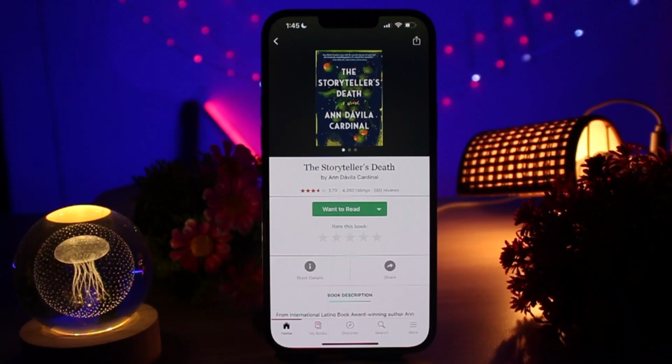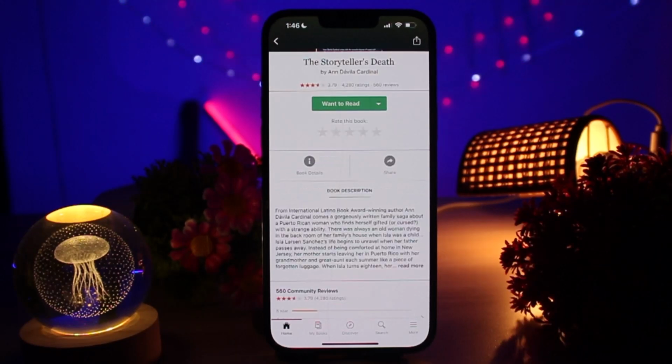Now you will see the book's description, average rating and reviews from other readers. Under the book's cover, you will see buttons like Want to read, Currently reading. Tap the one that fits where you are in your reading journey.